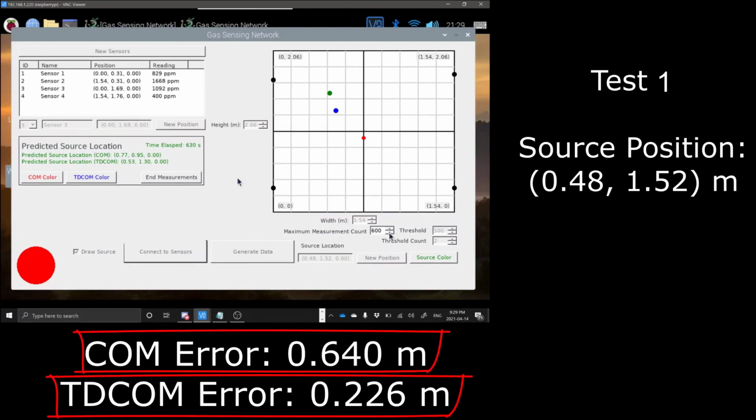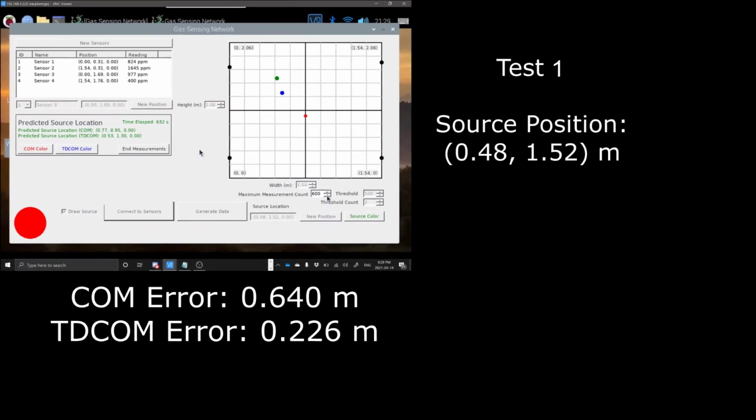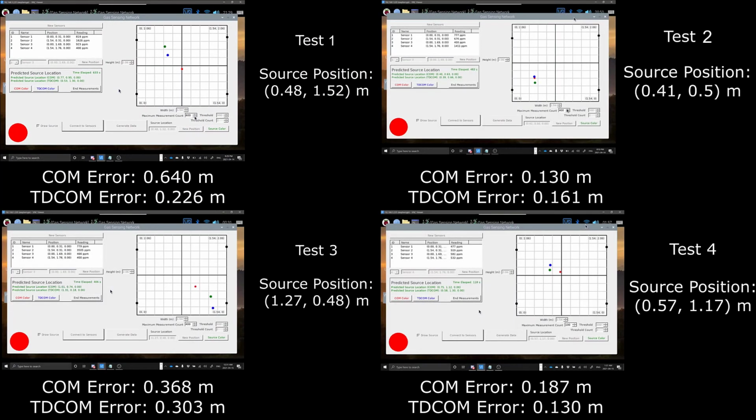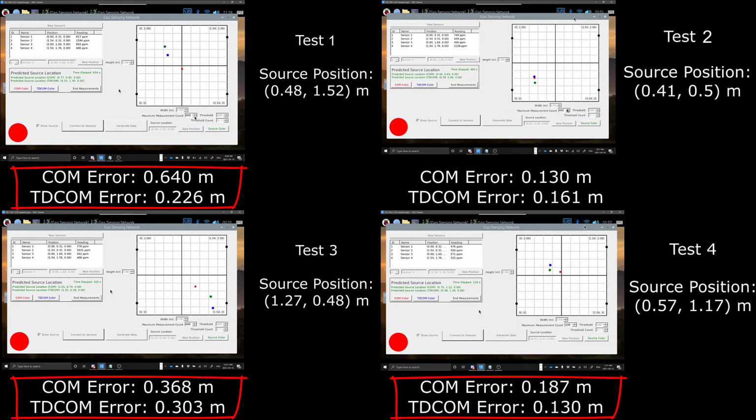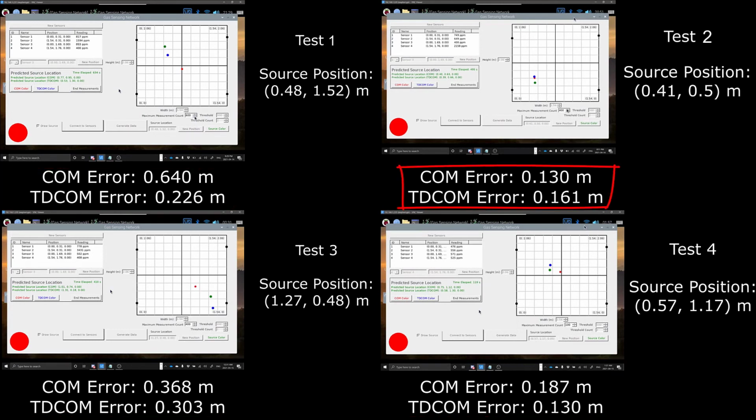Here you can see that the TDCOM method outperformed the COM method by quite a bit. We performed a total of 4 test runs, and in 3 of the 4 test runs, the TDCOM algorithm beat out the COM algorithm. In the one test run where it didn't beat the COM algorithm, the TDCOM method was just slightly worse than the COM method.